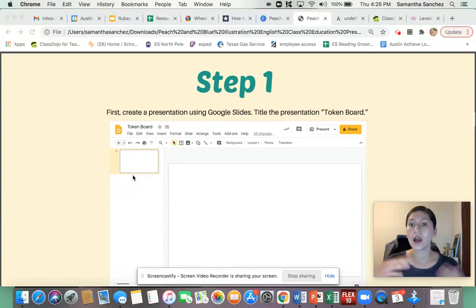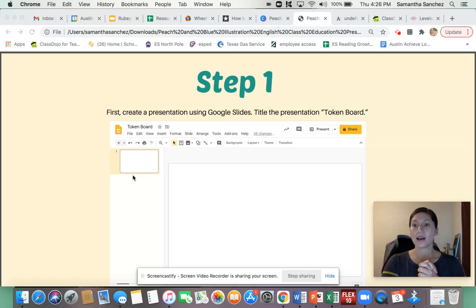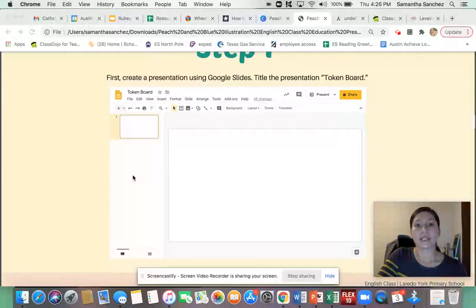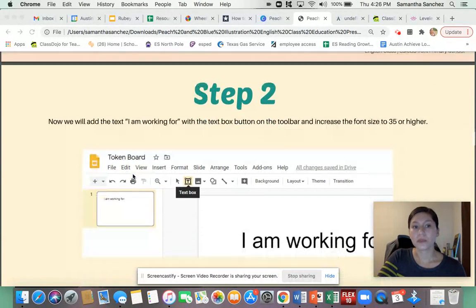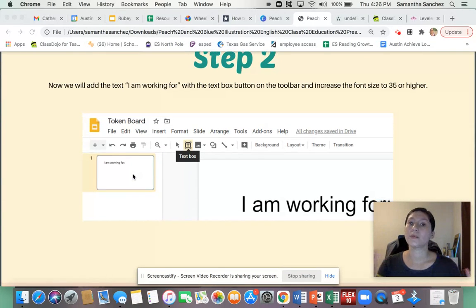So, like I said, this can be done on Google Slides. I don't know if I said earlier Google Sheets, but I meant Google Slides. So first create a presentation using Google Slides and title it Token Board. You can title it Token Board and then the name of the student if each one of your tokens are going to look different for each student. Now we'll get the text going. You're going to write, I'm working for blank.